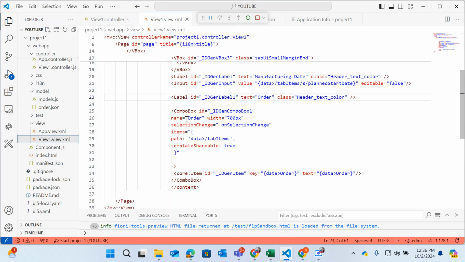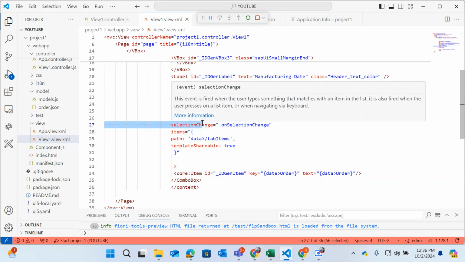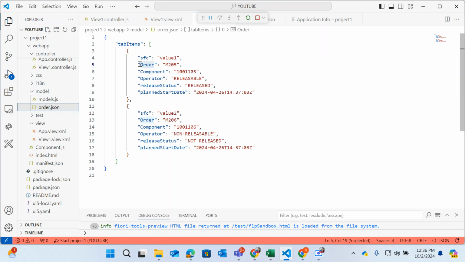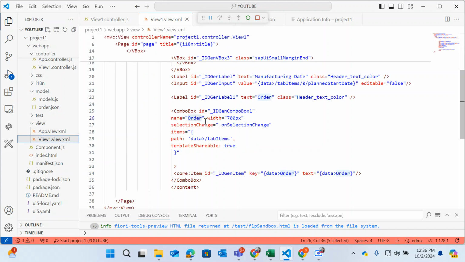So how will I write name order? Some confusion comes: is it a label name or is it a binding name? No, this one is your binding name, because my JSON structure is formatted with the order, right? So here I am binding with the name order. This is the binding only. The O is in capital letter. If you write small o, it will not work, because your JSON is present in the capital only.